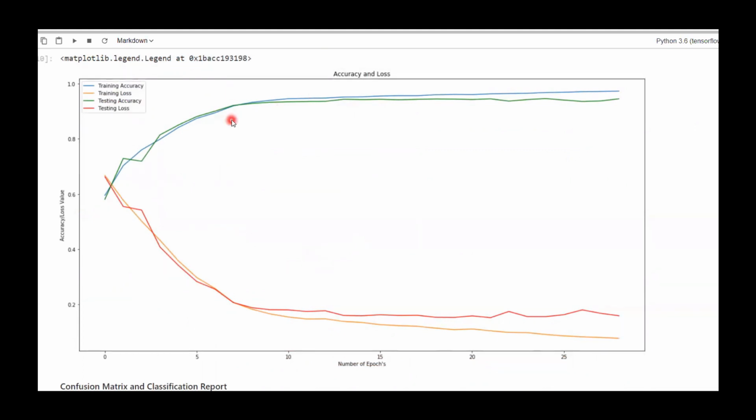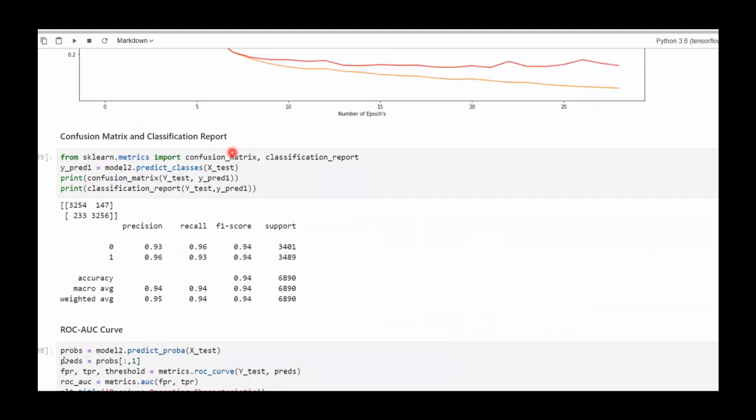The test and training accuracy went hand in hand, but the testing and training loss started to branch out, and the testing loss didn't seem to be improved with subsequent epochs. So we'll stop there and say that that's a pretty good model to go with. And we can confirm this by looking at our classification report, precision, recall, F1 scores, all in the high to mid 90s, and an overall accuracy of 94.